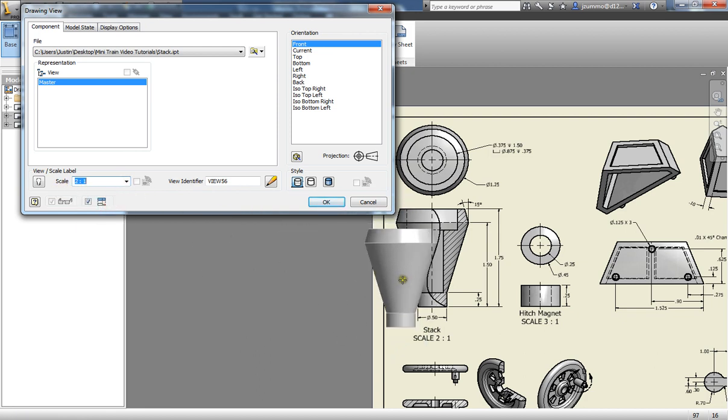We're going to turn the view labels on for every single one of our parts. So we're going to turn that on right here. And then, of course, name that view with the appropriate name. So for this, it's going to be stack, and then we'll add the scale there at the end. At this point, I can also set it to shaded. I'm going to do all of my views here in shaded mode.